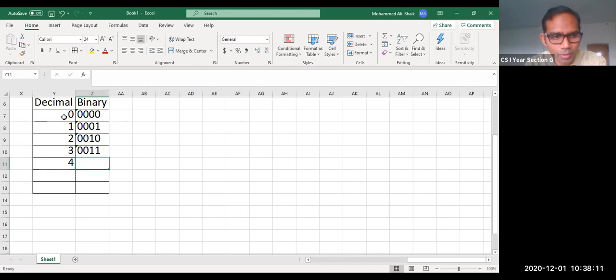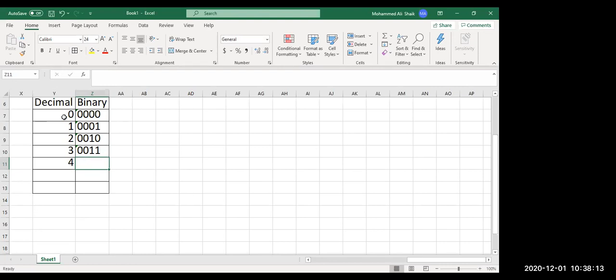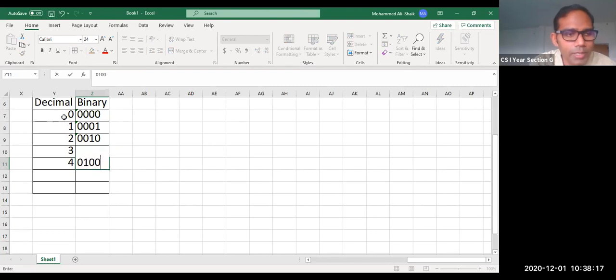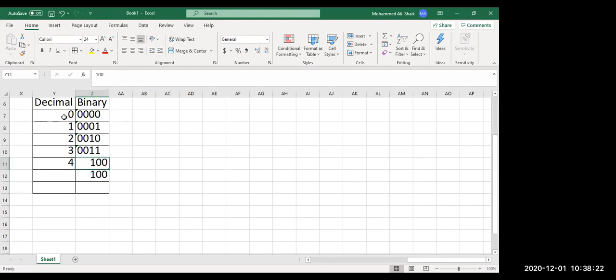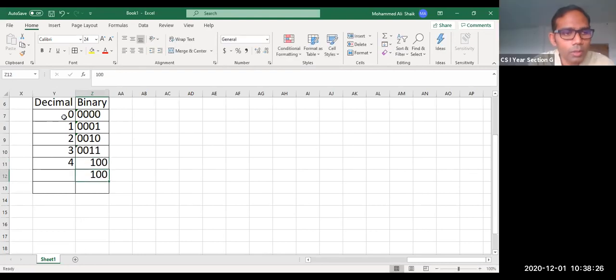So the screen is visible to you? Yes, sir. Can you see one is moving? What happened?